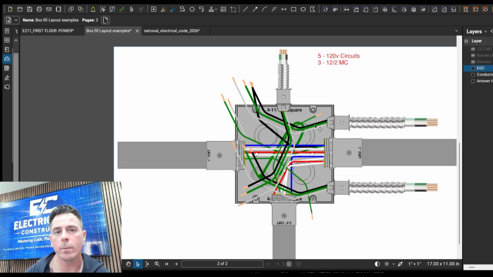And we know for equipment grounding conductors, the first 4 equal 1, and every one after that is a 1/4 of a conductor. We know that these are all 12 gauge conductors, so 6 entering the box equals 1.5 12 gauge equipment grounding conductors. So we have 1.5 conductors in the box so far that are 12 gauge.